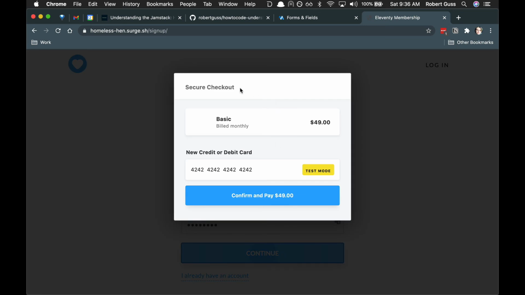And as you can see, now Memberstack takes over and it's giving me this nice modal. I'm signing up for the basic plan. It's $49 billed per month. And because we're in the test mode, it's just giving you a kind of a dummy credit card. So confirm and pay.